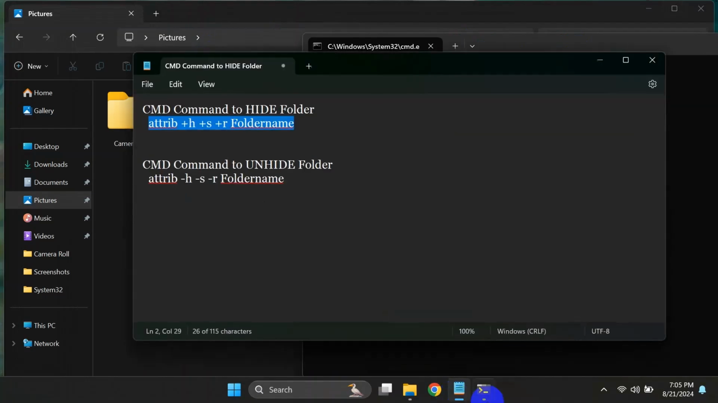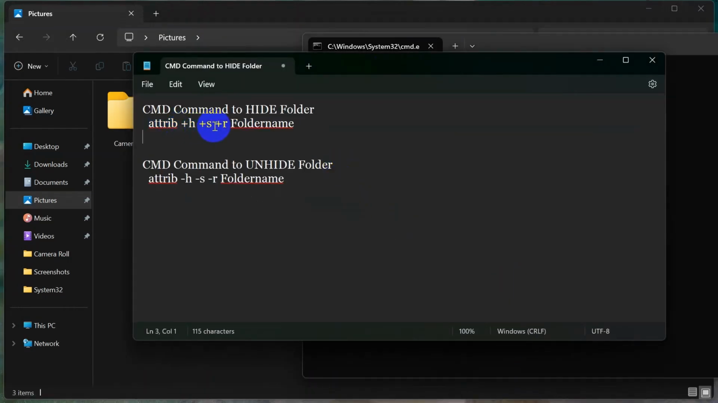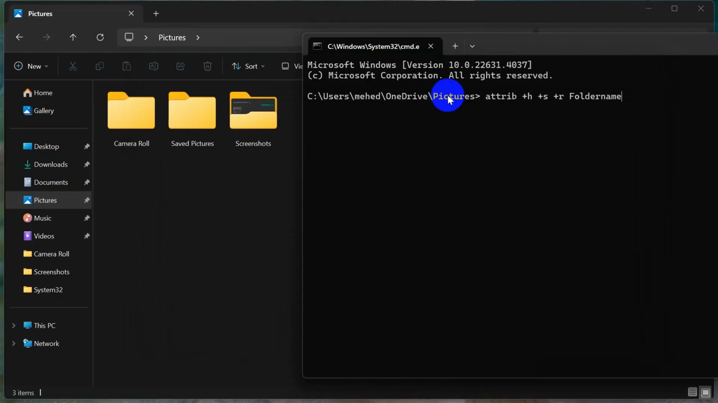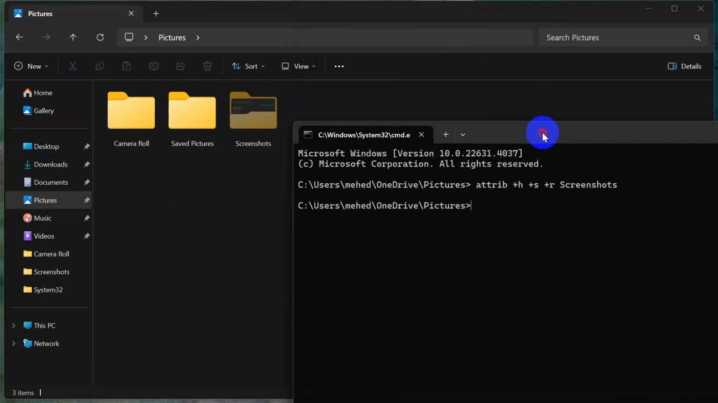And now here we just need to type attrib +h +s +r and the folder name. It's a command. I will give it to you in the video description section, so you don't need to worry about it. Just copy it, paste it over here, and make sure you write the correct spelling of your folder. Then if you click enter, you can see it's hiding.